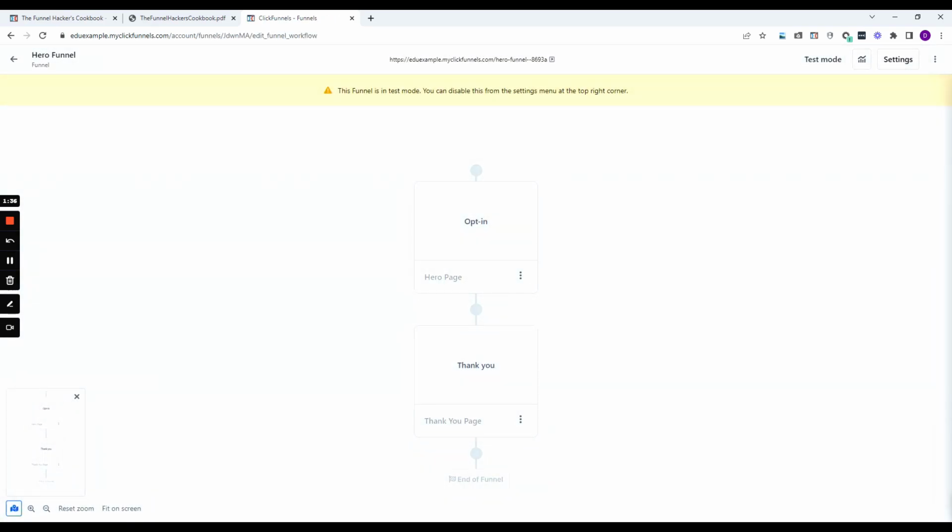You'll now find yourself on the funnel workflow for your new Hero Funnel. You'll see that while the specific page type for the Hero Funnel is a hero page, it will use the basis of an opt-in template. The Hero page is a page type in the Funnel Hacker's Cookbook that explains who you are and why people should listen to your ideas. Using an opt-in template helps people to follow you if they're interested in what you have to say.